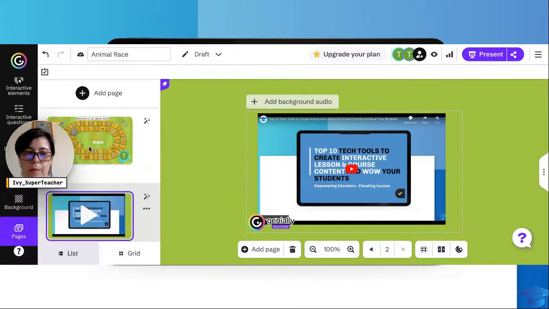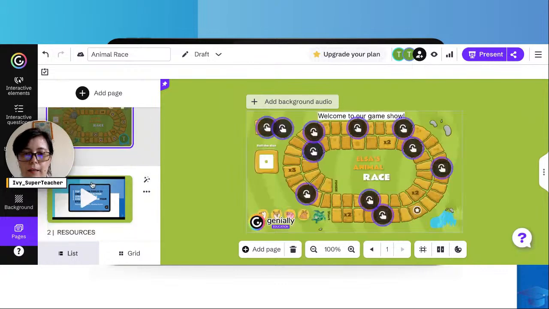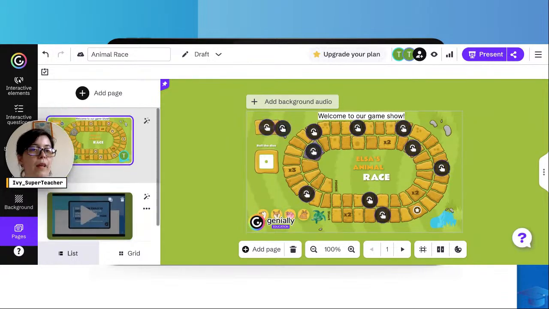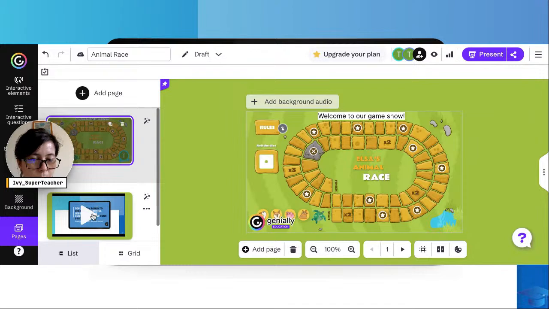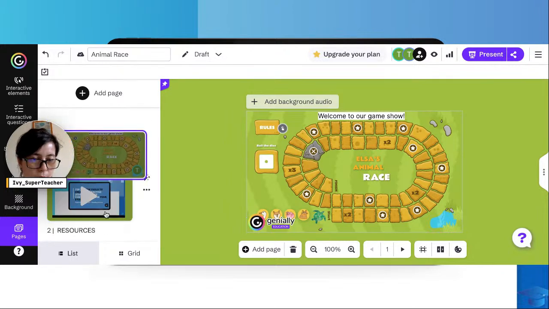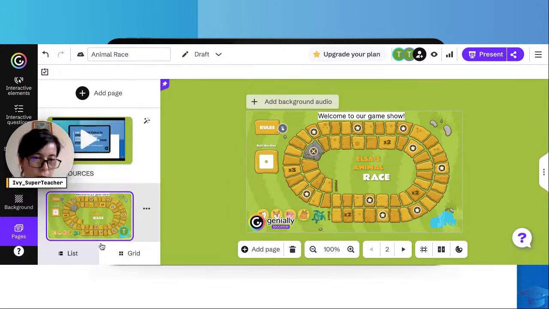You can preview them at any point to the side. I love this view because it's easier to manage them. You can drag the pages, which is really neat. You see, they just slide up and down if I drag them.